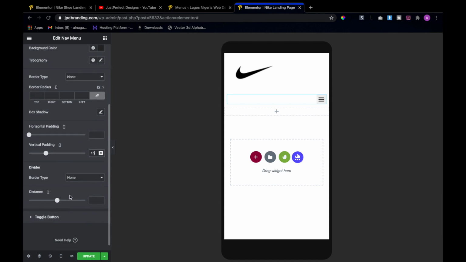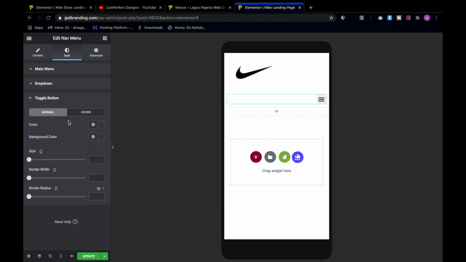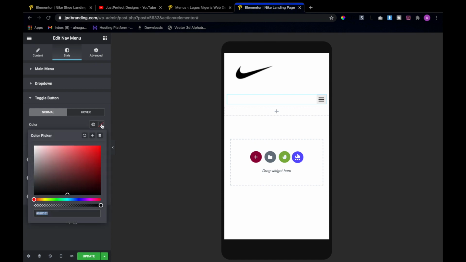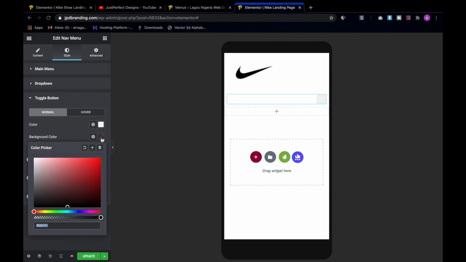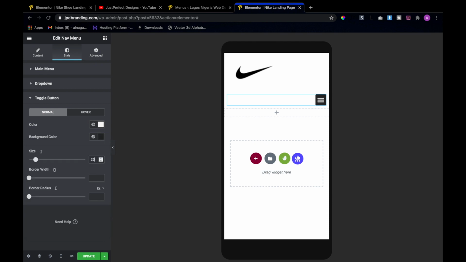Now go to the toggle button. On the normal color, give it a color of F6 F6 F6. On the background color, give it a color of 28 28 28. Increase the size to 25, the border width to 0, and then the border radius 0.